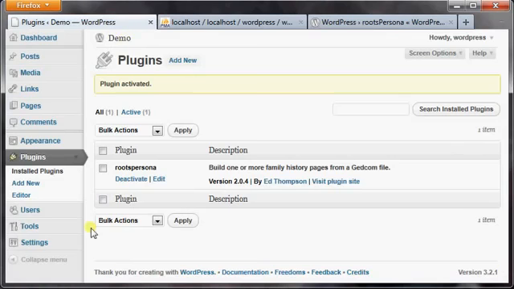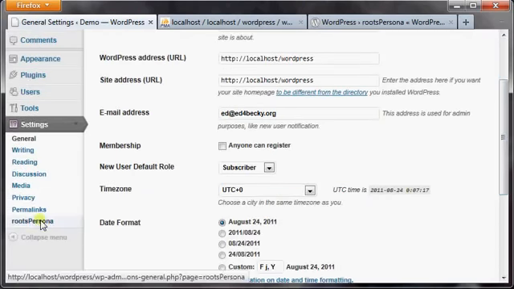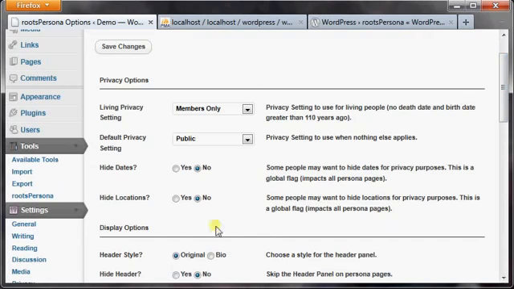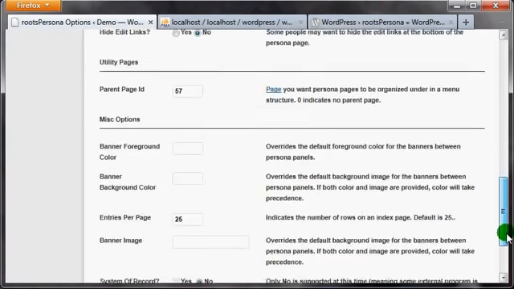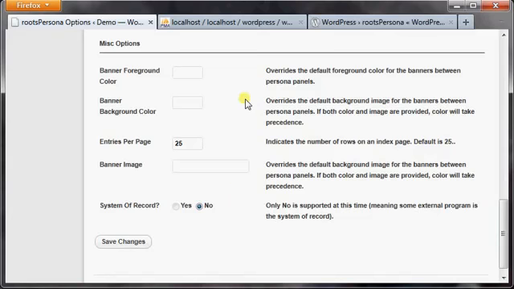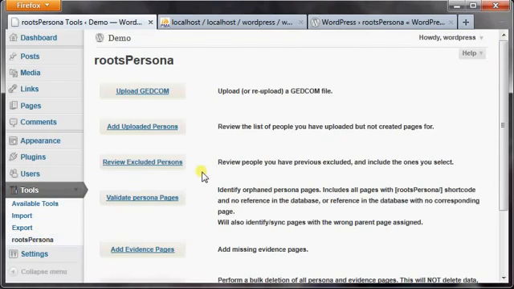Now, if I go back to my web page and select Settings, you'll see here that rootspersona has indeed created a new settings page. I'm going to select it, and there are options here for managing privacy on your website. There are options here for managing various display options, so you can configure the persona pages the way you want them displayed. And there's also style information so that you can have rootspersona generate pages that are more consistent with your theme.